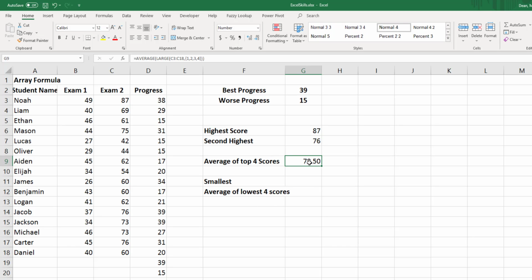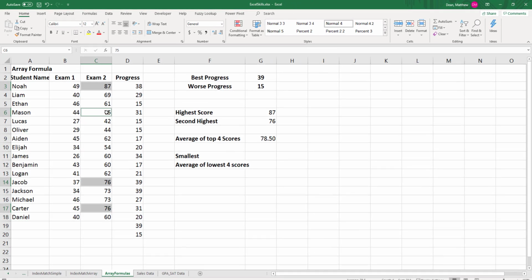So how would I check to see if that's correct? Well, I would probably sort these and pick the top 4: 87, 76, 76, 75, and we see down here the average is 78.5. So it looks like I'm doing it right.